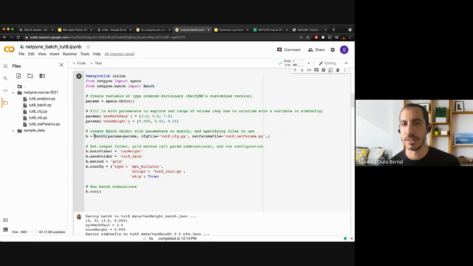batch object. So this is something that is a class defined in NetPyNE. It's imported up here. And we just need to define what parameters we want to explore, what is the name of the configuration file, in this case is tut8 config.py, and what is the name of the netparams file, in this case tut8 netparams.py.